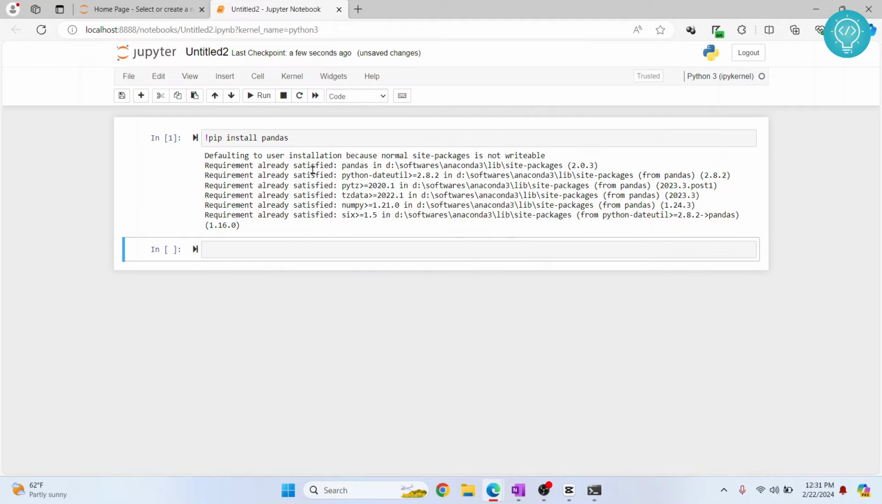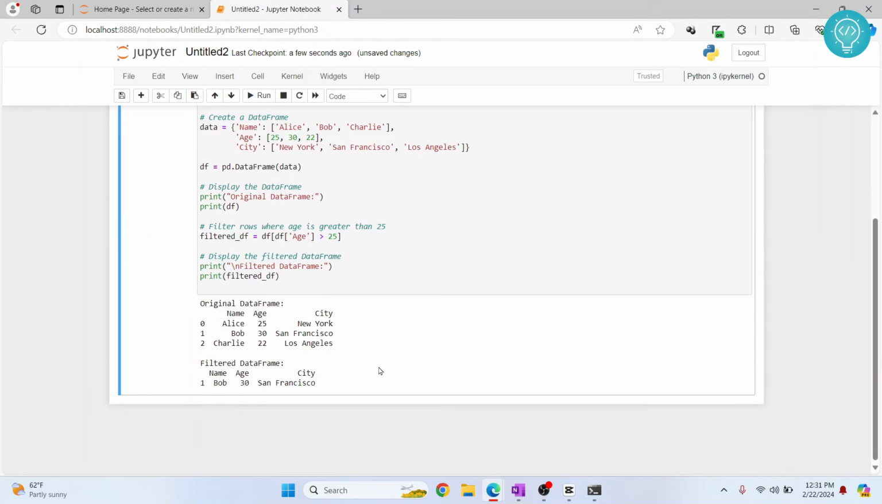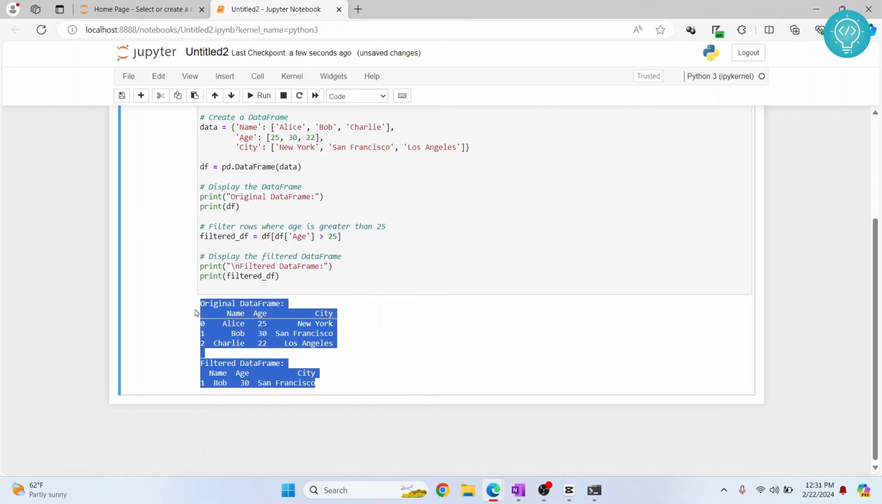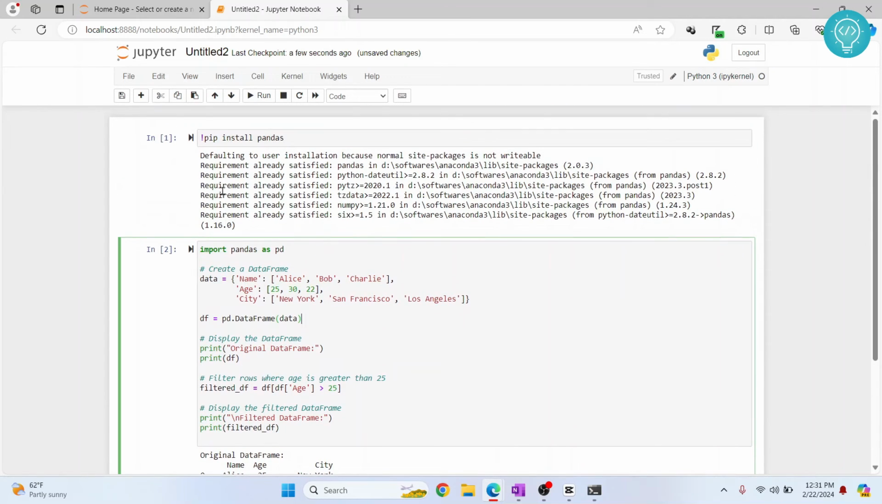Now let's create a new cell and let's write some Pandas code. So let's see if this works or not. Hit Control Enter, and as you can see, filter data frame is now printed. So this is how you can install Pandas and write some sample Pandas code in Jupyter Notebook.